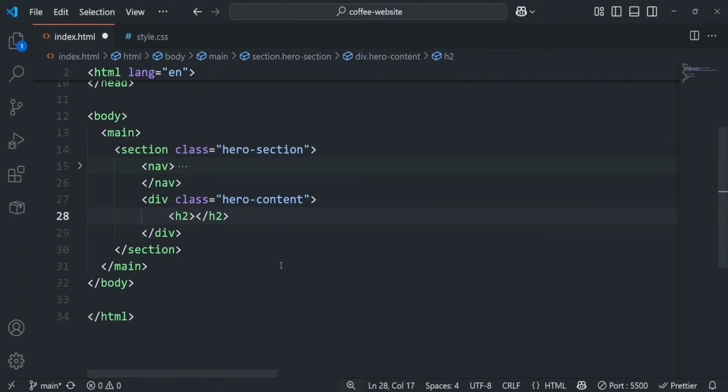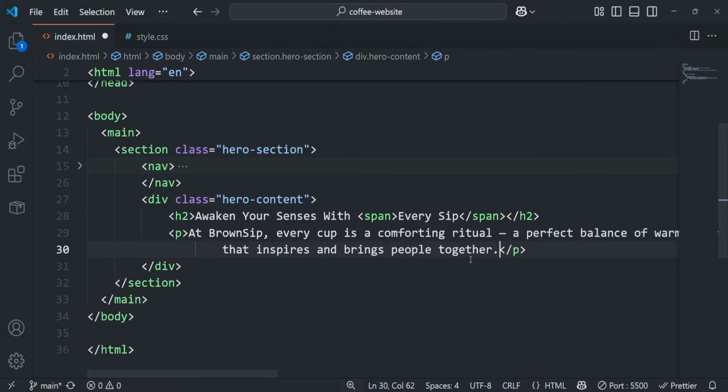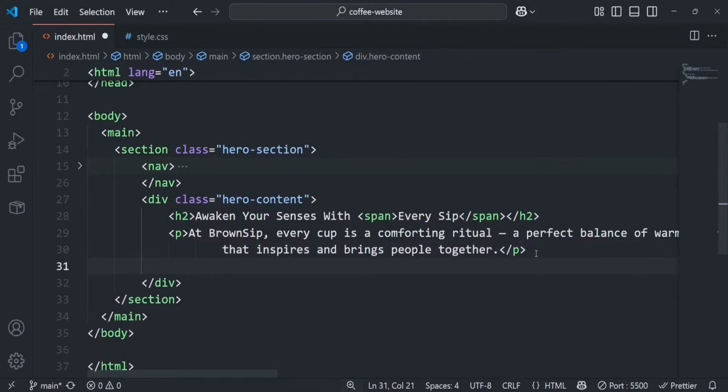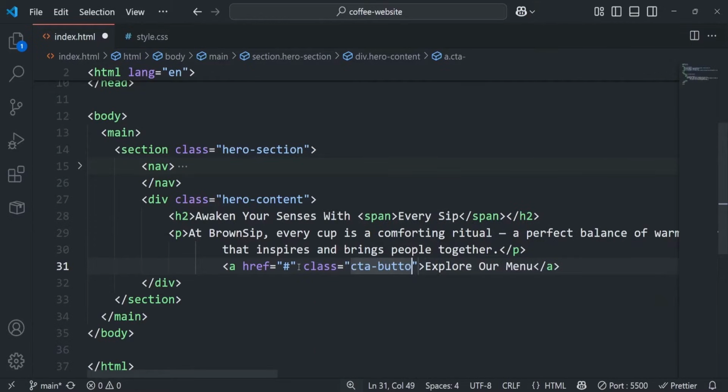First of all, inside this hero content, I'm going to have a h2 tag. This h2 tag is going to have this text in there: awaken your senses with every sip. And this every sip is going to be wrapped around a span because we're going to give this one a unique style. After this h2 tag, we're going to have a p tag that's going to have this paragraph in there. Then after this p tag, we're going to have an anchor tag. And this anchor tag is not going to go anywhere for now, but it's going to have this text in there: explore our menu. And I'm going to give this anchor tag a class of CTA button, which is basically call to action button.